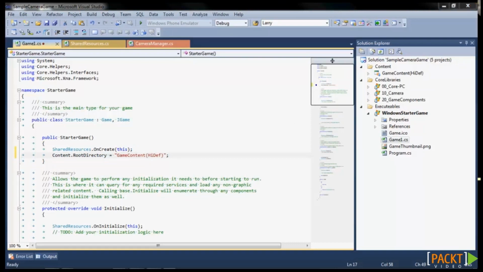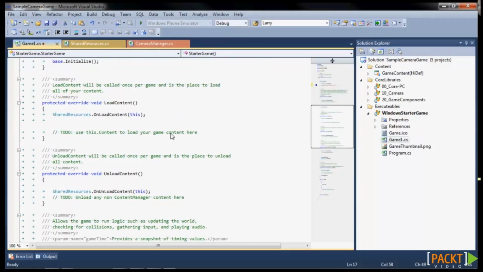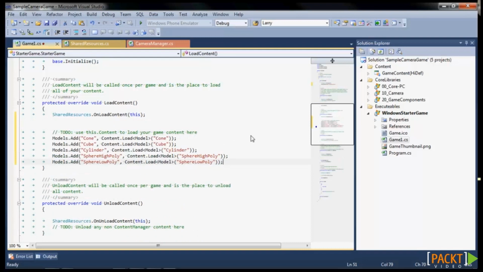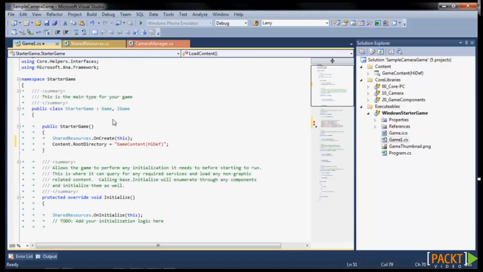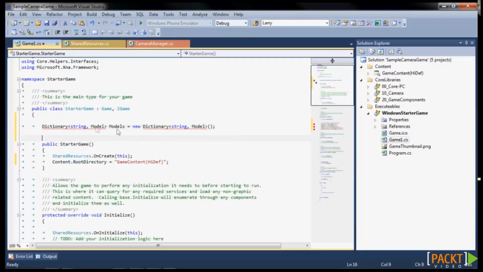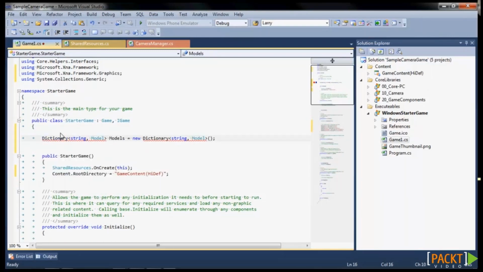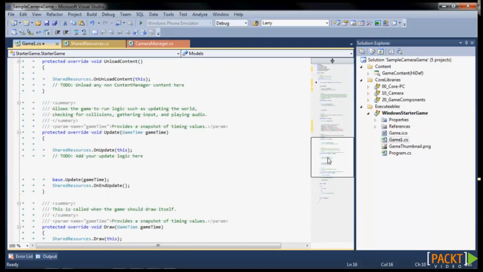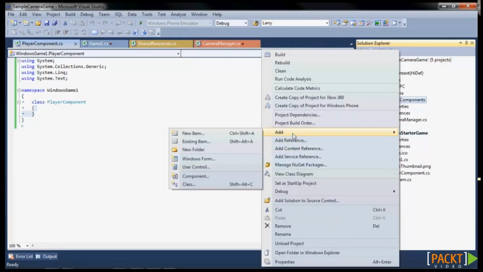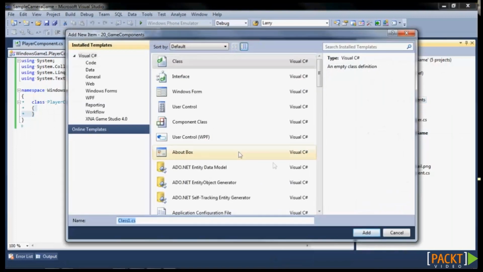Now we're going to add in some models. And you always add your content in the onload content method. So that's there. And we need a place to store it. So we'll declare that up here. That's just a dictionary that holds the name of the model and the model itself. This is where we want it. So we add in a new player component here.